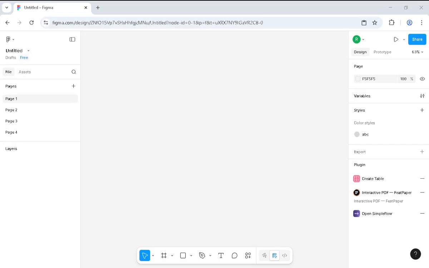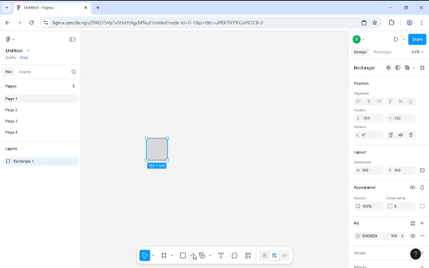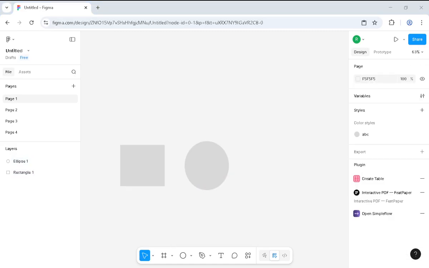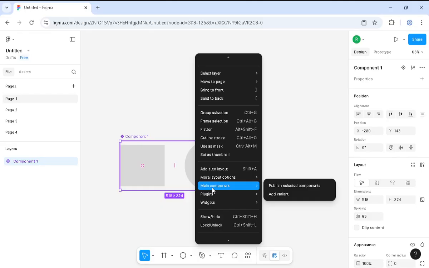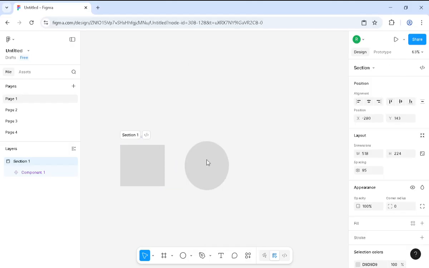First of all, what you're going to do is remove variants. It's a very simple process. We're going to select the component set, and then after you select the component, you can start to see right here the component. Right click and then click on group variant, or we can see the group selection. We can convert it to a section also.